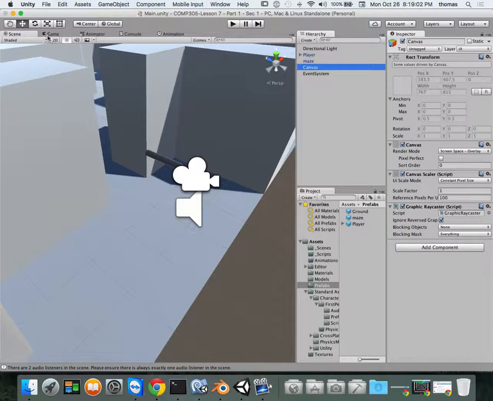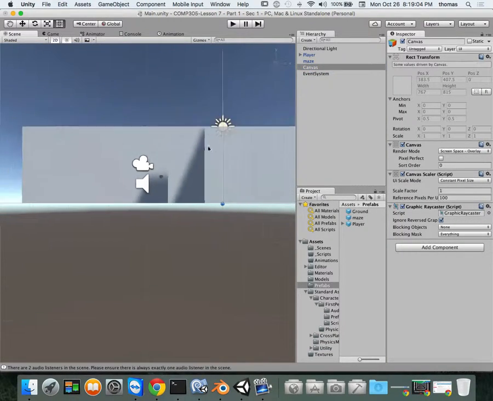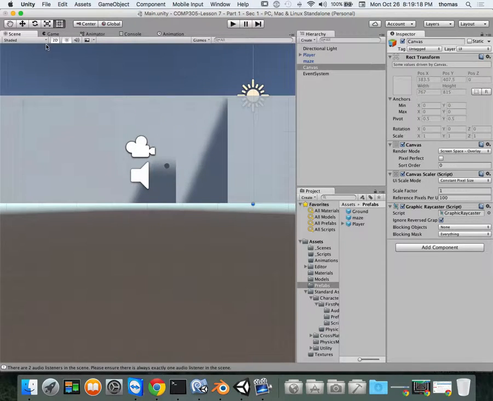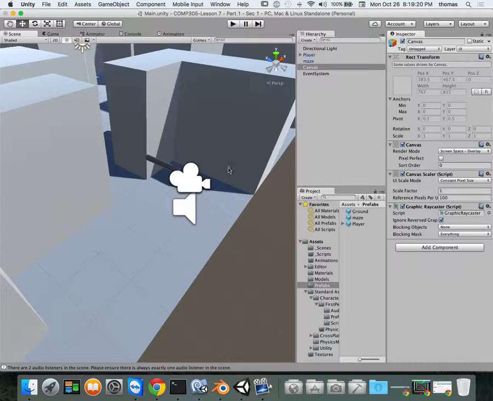Now, if you look at it in 2D for a second, right? Our canvas is massive. It's like this big. Look at it. It's like crazy big. That's our canvas, right? That's what it does. But this is just a representation of what our screen is going to look like, right? Let's just zoom back in there for a second. All right. So let's go back out of 2D. So our canvas is there.